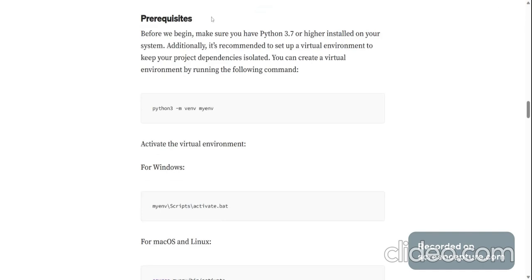Prerequisites. Before we begin, we have to make sure that you have Python 3.7 or higher installed on your system. It's also recommended to set up a virtual environment to keep your project dependencies isolated. You can create a virtual environment with this command, python3 or python -m venv and then the name. So python3 or python -m venv, let's say test Starlette and Uvicorn.